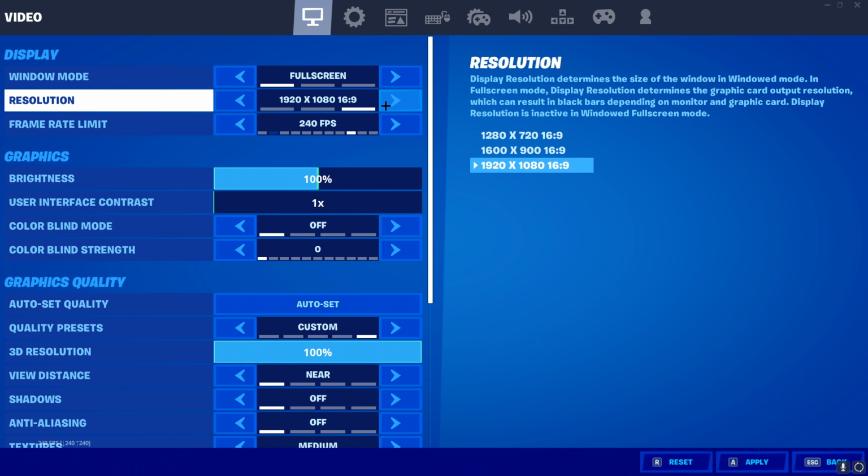What's also important is to cap your frame rate to your hertz on your monitor. I have a 240 hertz monitor. That's why I play on 240 FPS. If you have 144 hertz, cap it to 144. And if you have a 60 hertz monitor, cap it to 144 as well. Don't cap it to 60, okay? That's just gonna feel bad. Your brightness and colorblind doesn't matter at all.